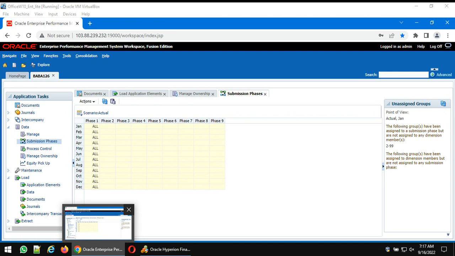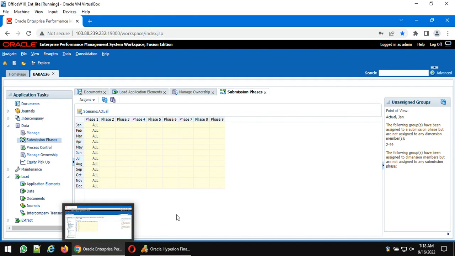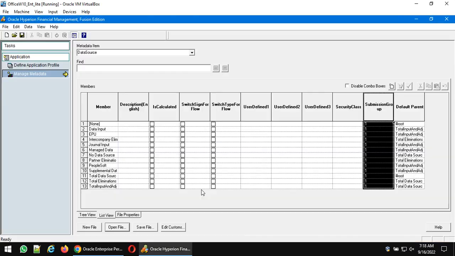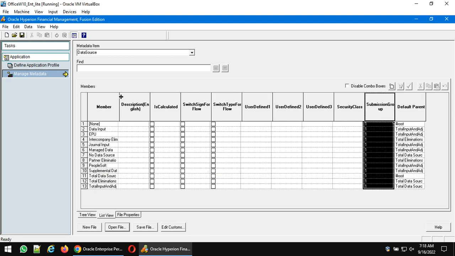Now the second scenario. I have opted for consolidation phases. I opted for 4 phases and divided my phases into four parts. First one is in the data source dimension. When you go to the data source dimension, right here you can see.